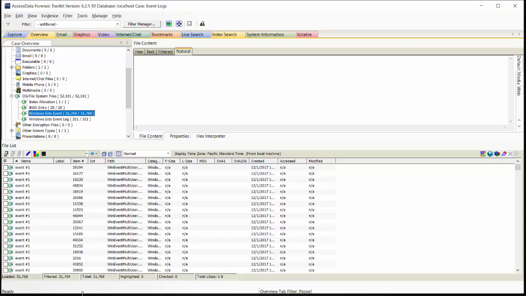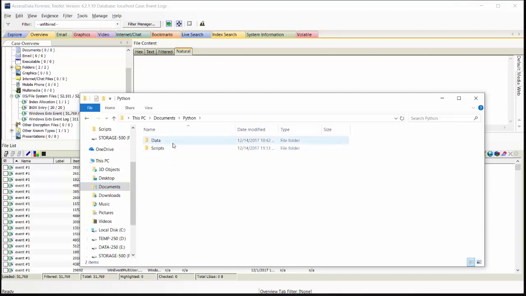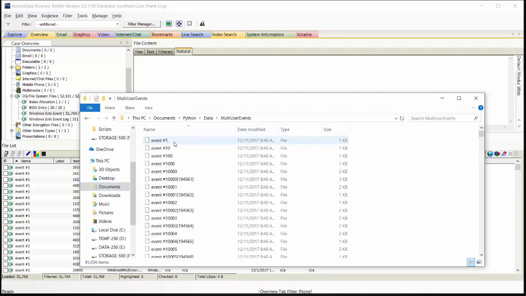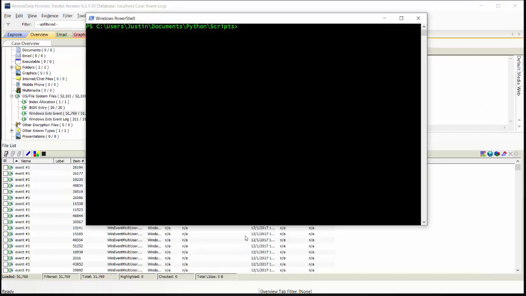What we can do then is check all. This would take a few seconds. We're not going to do it, it's already been done. And then we can export all these out to a directory, which will allow us to run Python against each one of these individual events, pulling information out that we care about. Now, if we wanted to take a look, we could go to Documents, Python. This is just where I exported it, Data, and we see multi-user events exported here, and we can see all the various files.